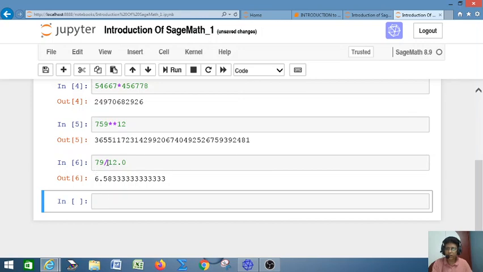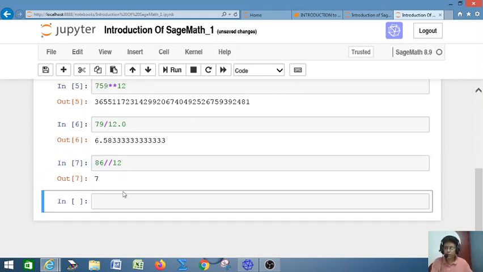And if we want only the quotient, I don't need the decimal places. So in that case, suppose you are writing 86 double slash 12, you see the quotient only 7, okay. And if we want the remainder, suppose, so we can calculate that.